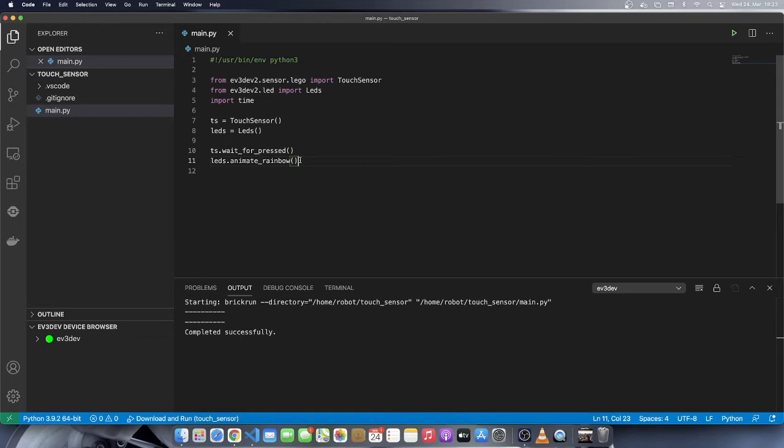So for this, I want you to remember that it is going to block indefinitely. Okay? This is for pressed. So it is going to wait until you have pressed the touch sensor. There is also another function that is called released. So this is used when you want the robot to wait until the touch sensor has been released.